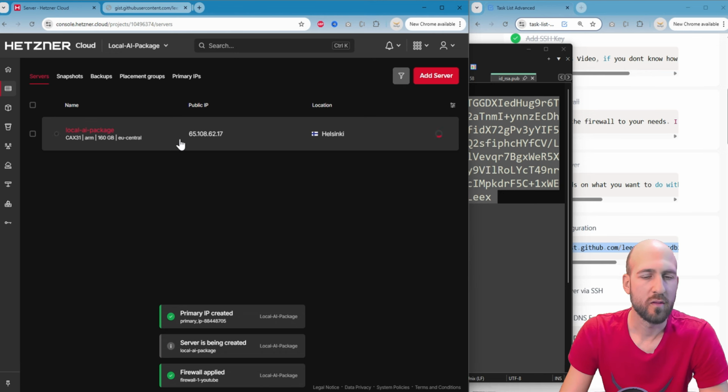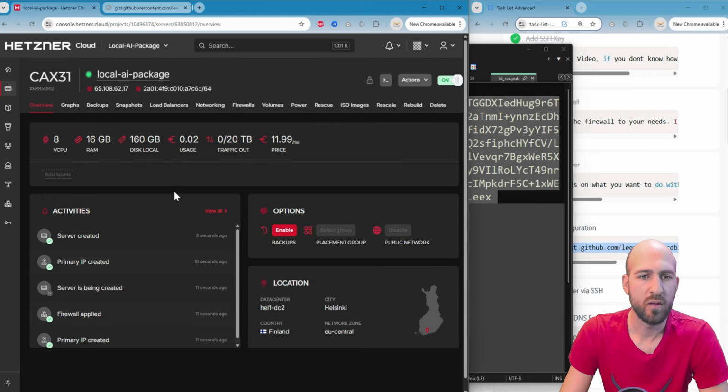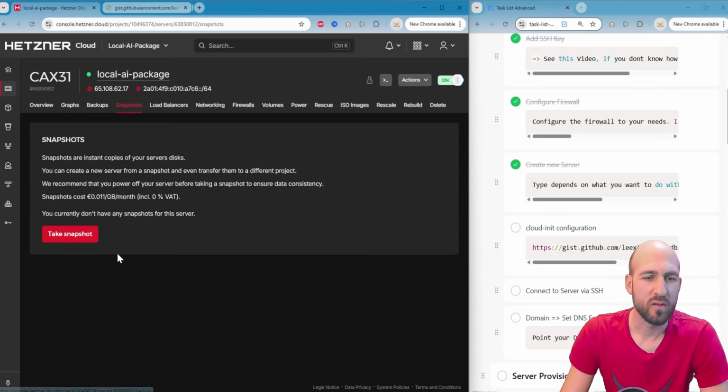Okay, the server is now starting up. You've got your IP here and it's already green. We can click on it and you get an overview of the stats of your server. You can also see the usage and how much you have already to pay for it, and all the specs again.